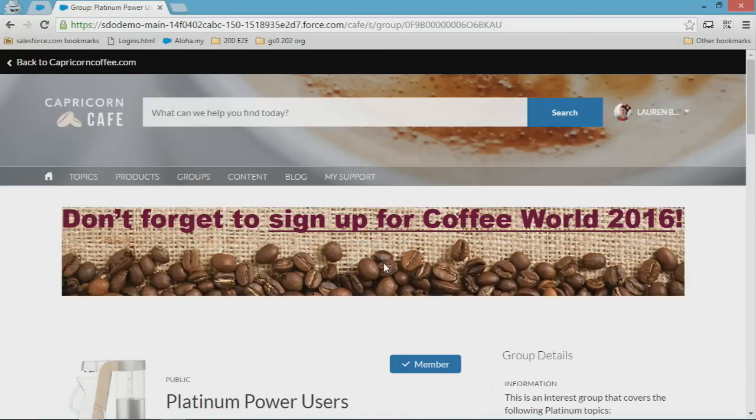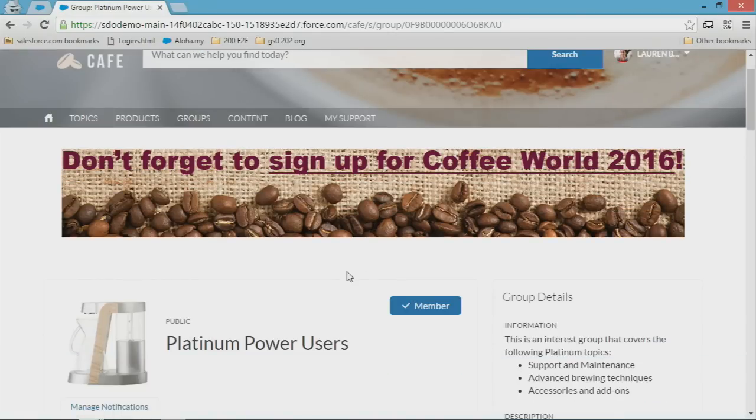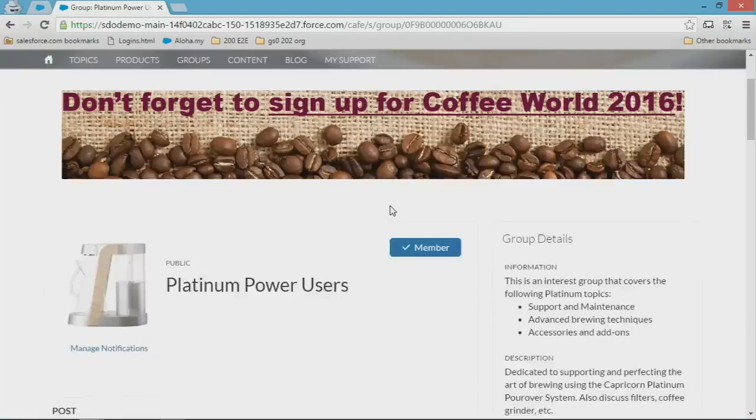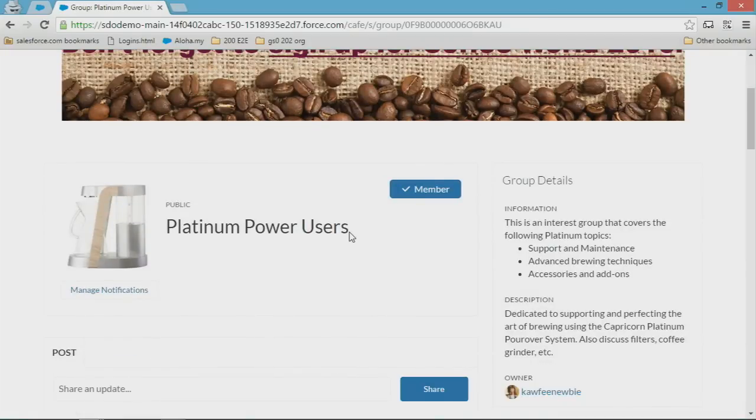Now, as you can see here, we have chatter groups in our Lightning community templates. They're completely customizable. So here I'm telling my power users that they should sign up for the Coffee World Conference. I can put any component anywhere. There are a few very important use cases that add a ton of value to service communities with groups.